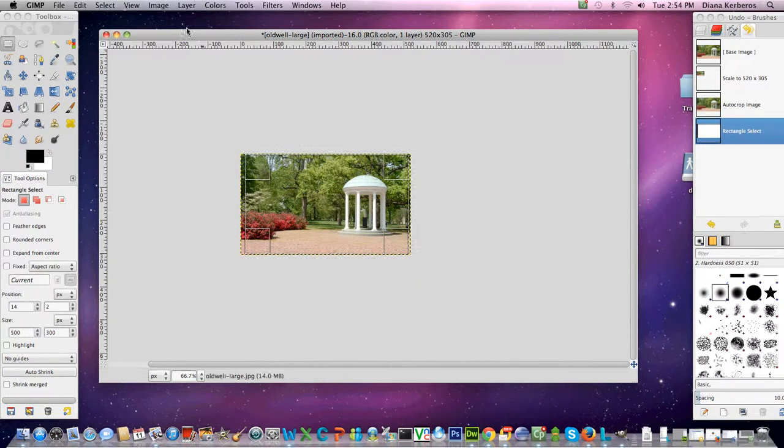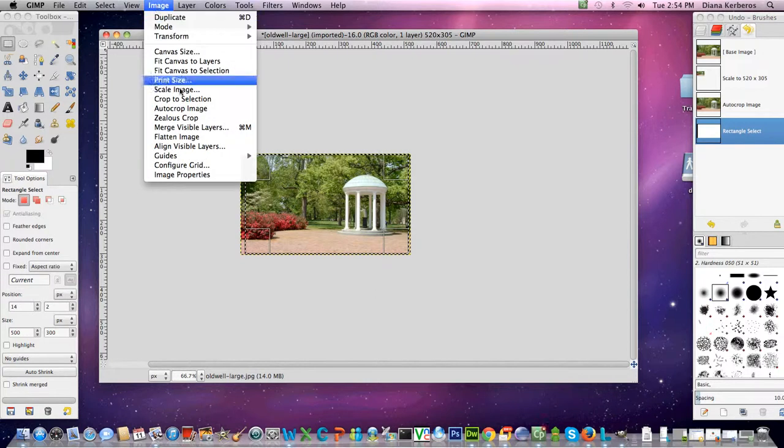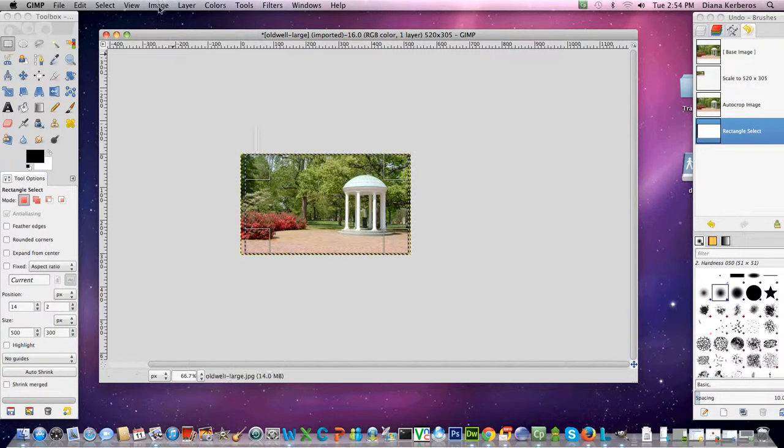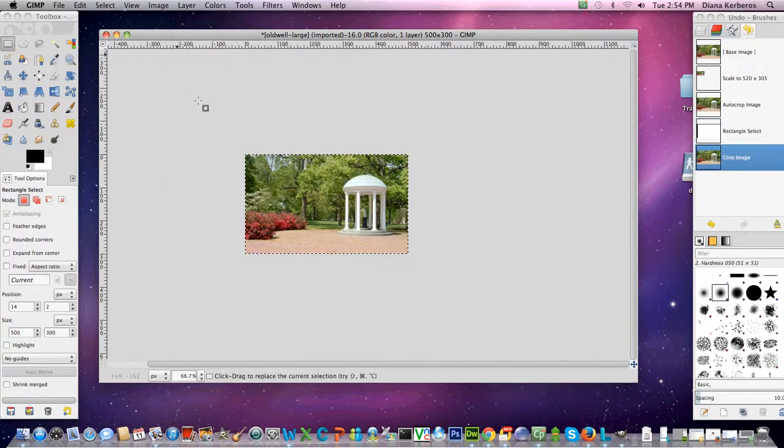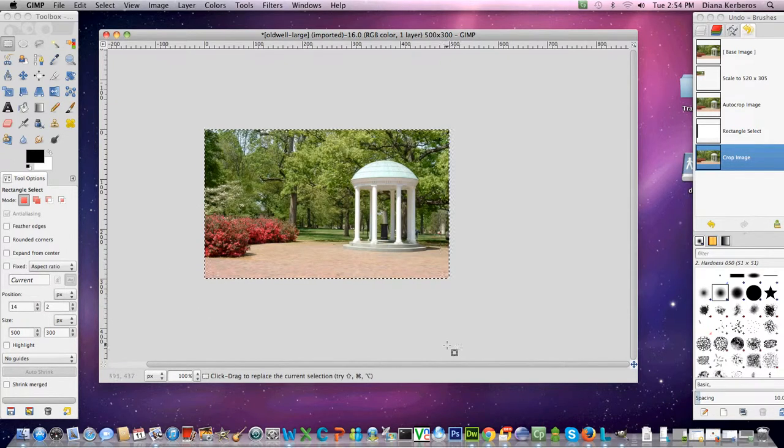And now that it's where I want it, I'm going to crop it one more time. And this time I'm going to crop to selection by going to Image, Crop to Selection. And now you can see the image is exactly 500 by 300. And to view the actual size, you can increase this view to 100%. And that's what the image will look like.